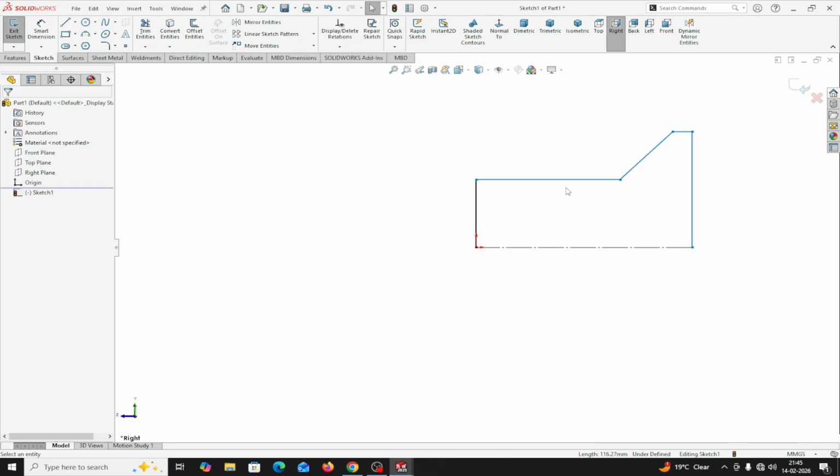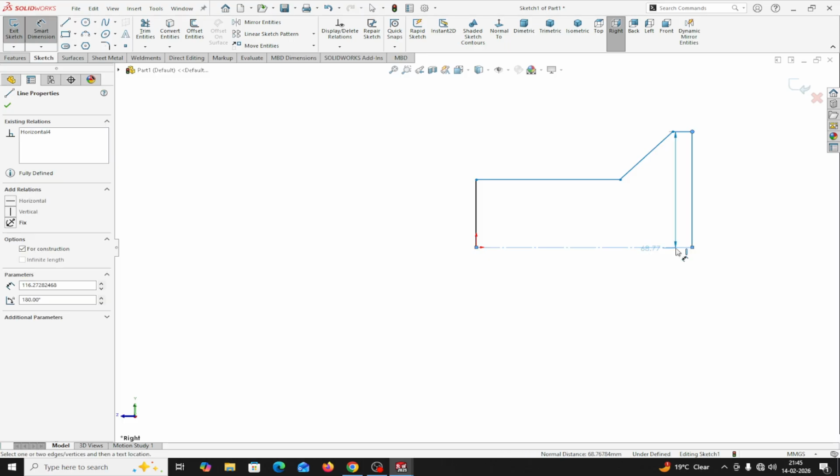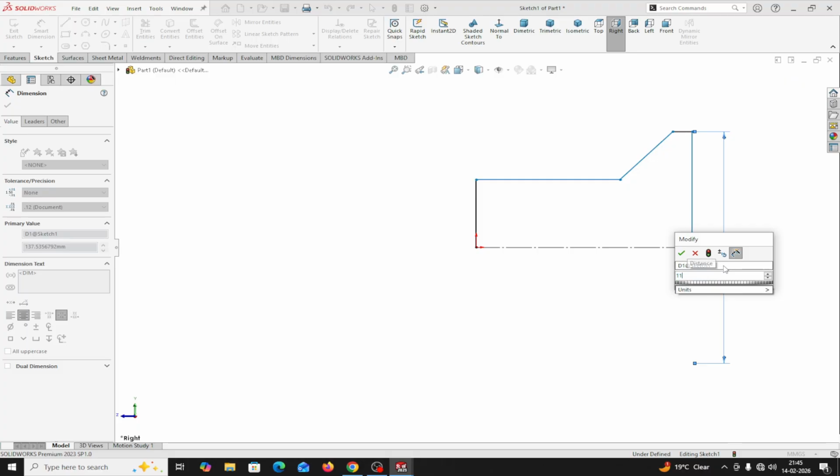Okay, now Smart Dimension, this point and this straight construction line. If you select this construction line and go beyond the construction line, it shows the diameter. If you go below this construction line, it will show the radius. Okay, but this must be a construction line. Please check this thing. Then this facility is available. I am taking this 112 mm.